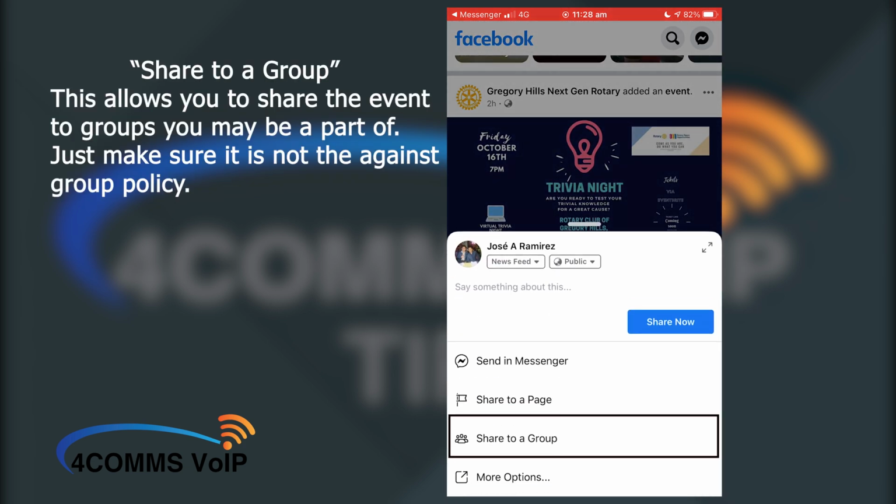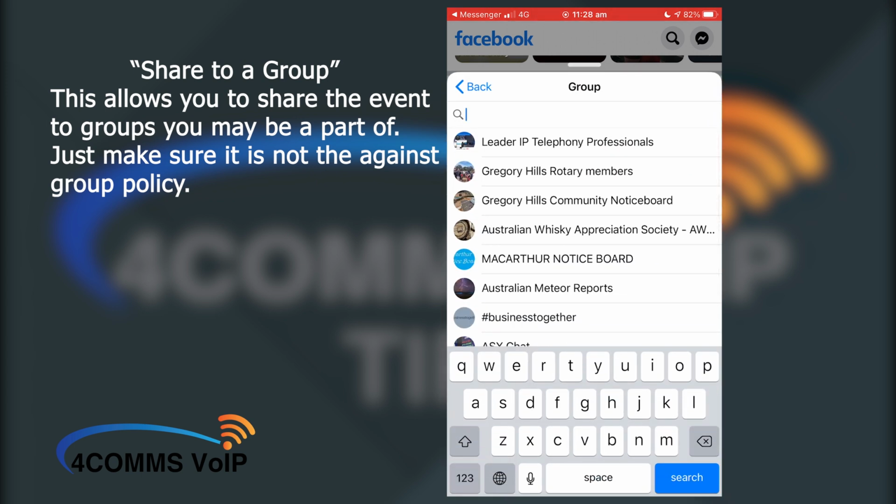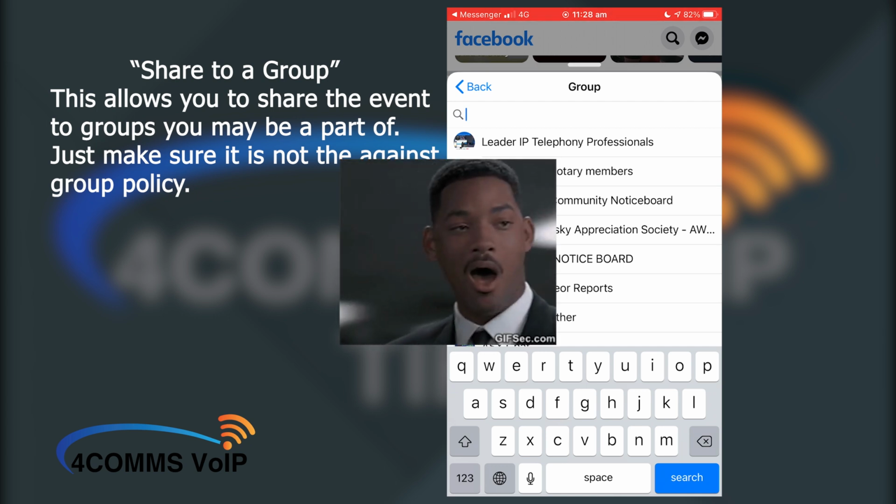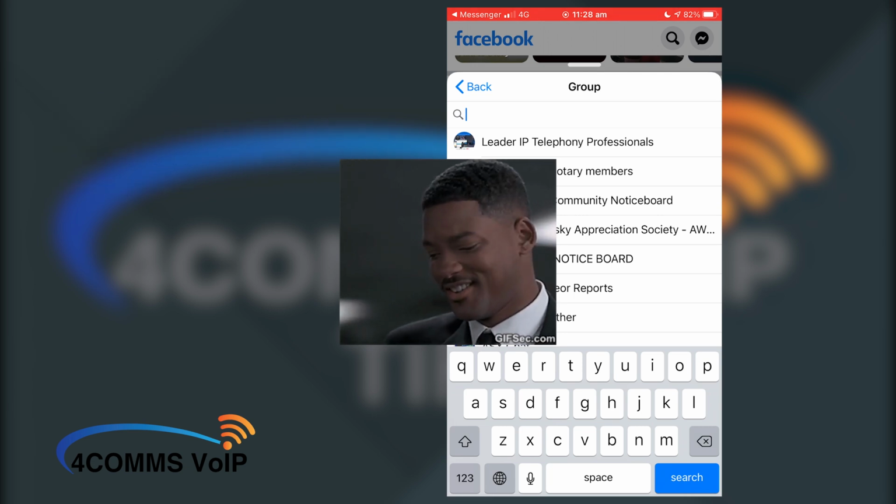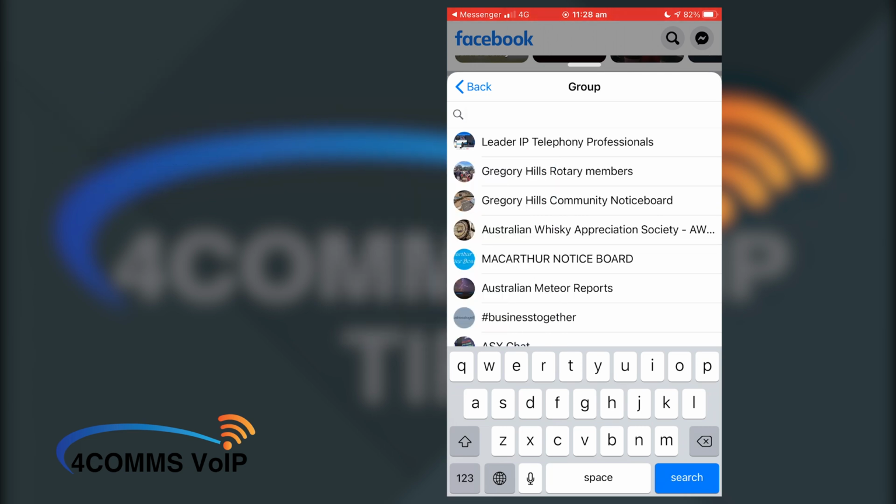The next option you have is to share it to a group. If you're a regular poster in one of these groups, it might be a good idea to post it in there. All you gotta do is just scroll and select it or search for it up the top. Now just be aware it's not against the group policies to be sharing things that have nothing to do with the group. Otherwise you might receive stern warnings from everyone in the group or be kicked off the group.